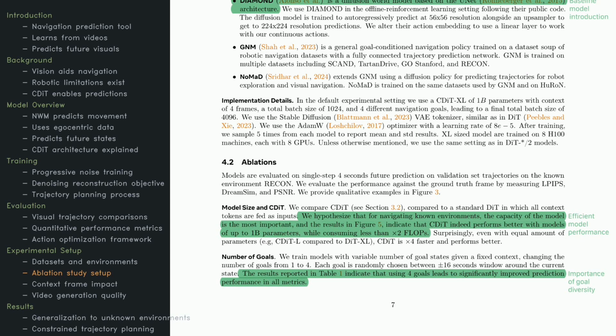A standout finding is that the Conditional Diffusion Transformer performs better than standard transformers in both efficiency and speed, even at sizes up to 1 billion parameters. Another discovery? Having 4 navigation goals instead of just 1 made a big difference in accuracy. So the model benefits from learning multiple goals at once, making it more flexible.